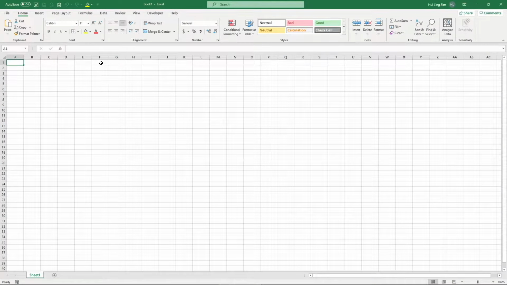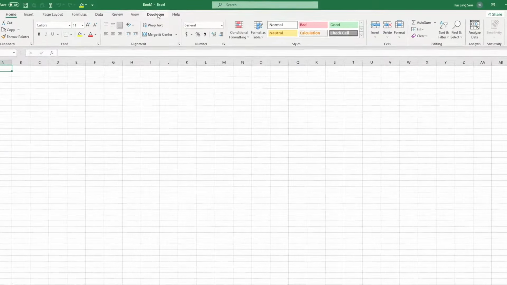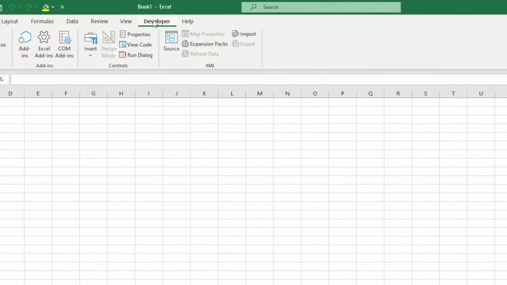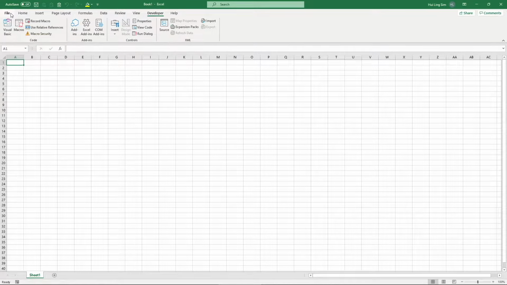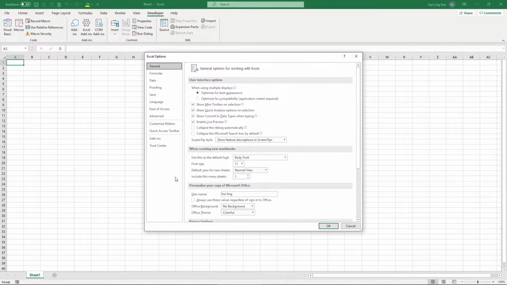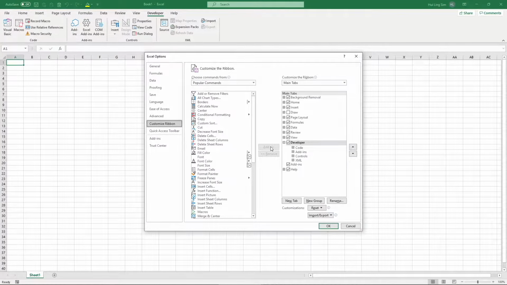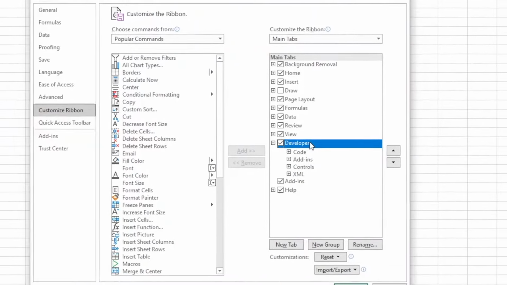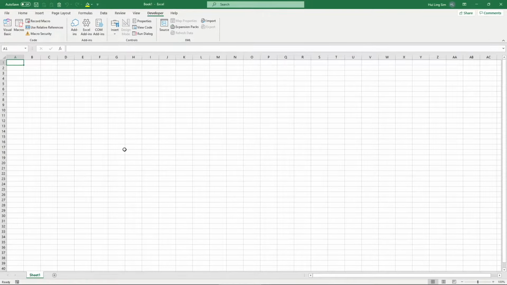Let us move on to Excel. For Excel, first thing is to make sure you are able to locate the Developer tab on your ribbon. If it is not there, click on File, Options, then Customize Ribbon. Make sure the Developer line here is ticked. Once this option is ticked, you should be able to see the Developer tab appear in your ribbon. And this will allow you to access the Visual Basic Editor.